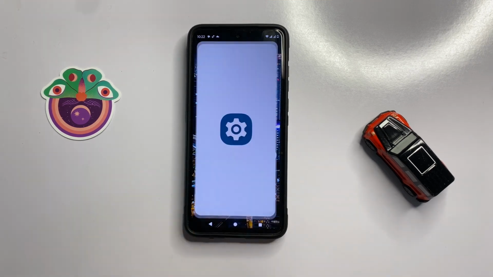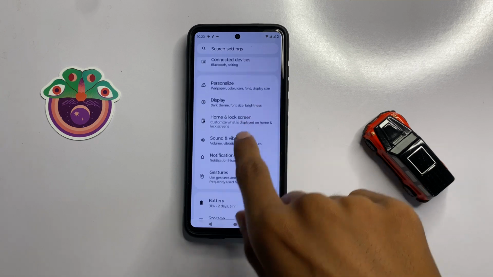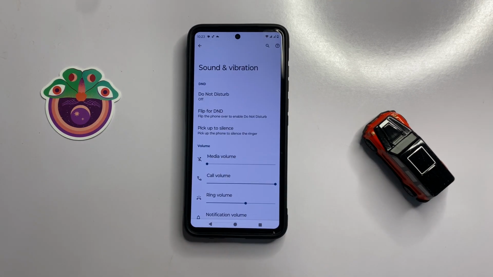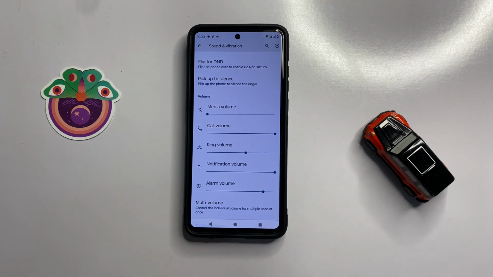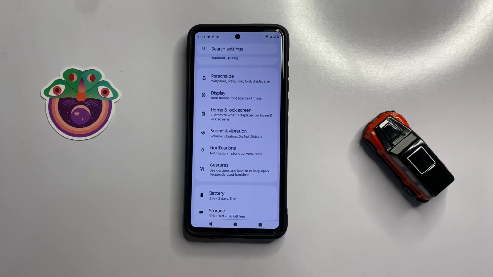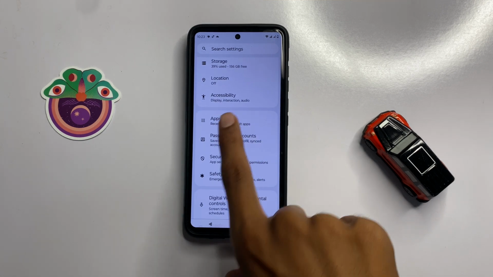open settings. In settings, scroll down and click on sounds and vibration, and then scroll down and turn on your notification sound. Then go back and scroll down and click on apps.